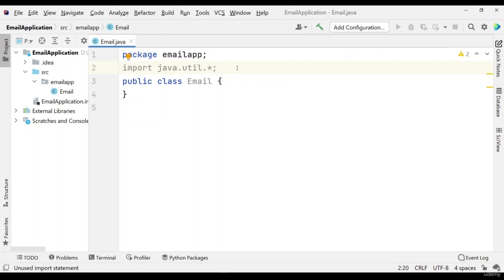But what is the significance of this? It is a very important library, java.util.star. Dot star means I am utilizing all things related to util. So it is a very basic library inside Java. Another library I am going to use is import java.io.star. It is basically the input output library for taking user inputs. It will be a helpful library.